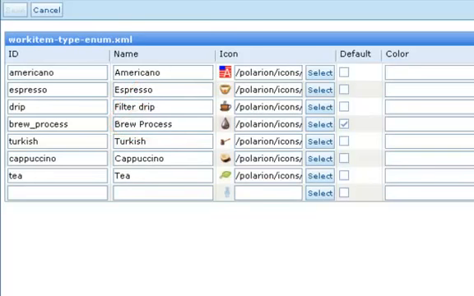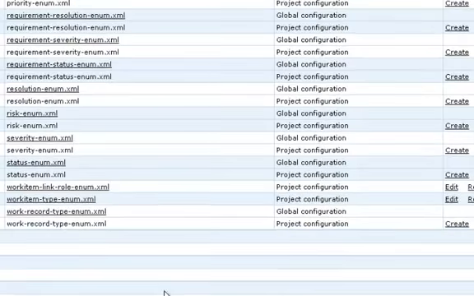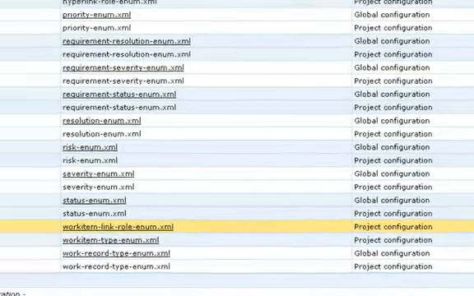This is pretty trivial, but brew process could just as easily be aircraft brake assembly, and the coffees could represent various aircraft brake assembly components. So let's look now at the link roles and rules. I'll now open up the work item link roles configuration for this project in the GUI editor.